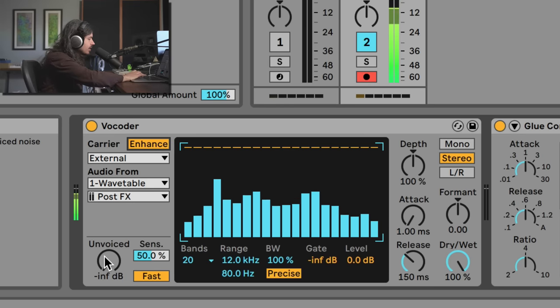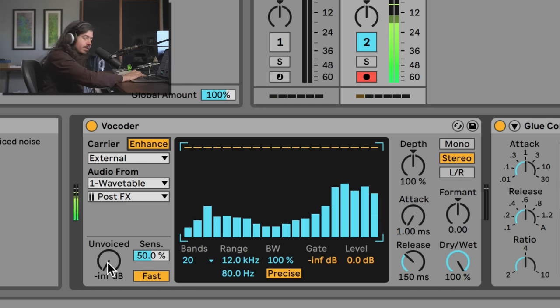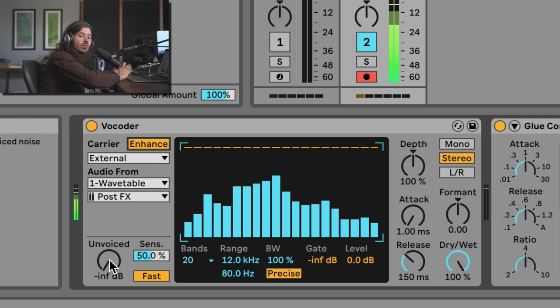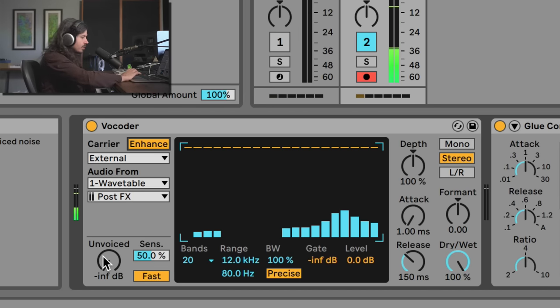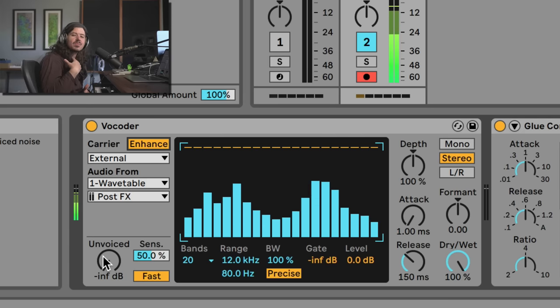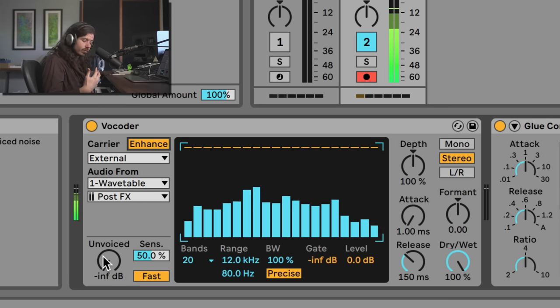I'll leave enhance on. The next thing I want to look at is unvoiced. Now what this does is this adds some noise. Okay, this is a noise oscillator, if you will. It adds some noise to the signal. Now, sometimes your S sounds and your F and all those different syllables can be a bit unintelligible when you're doing vocoding, right? It can kind of take those away, and it reduces the intelligibility of what you're saying.